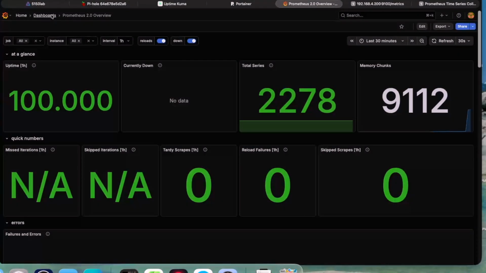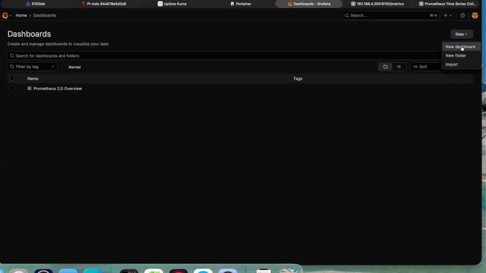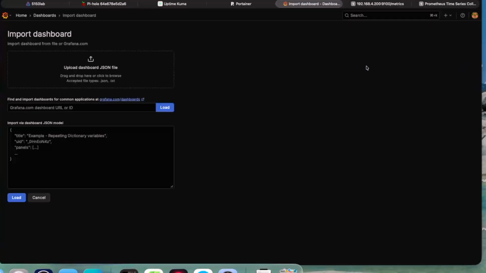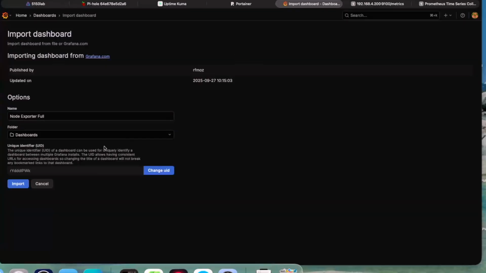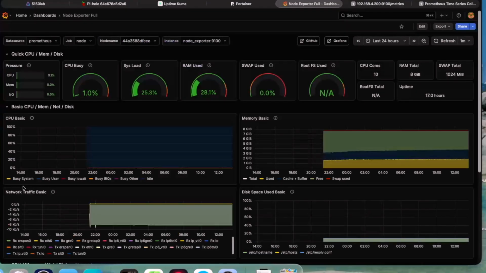So we're going to come up here to dashboards, click on new. We're going to import, put in 1860. Click load. This one doesn't ask us any additional information. Click import, and just like that, now all of our system metrics are populating.